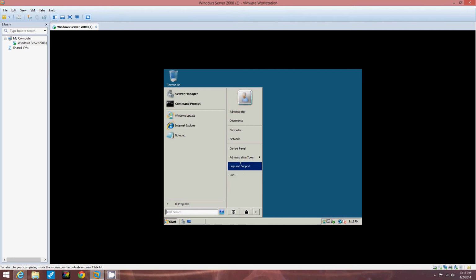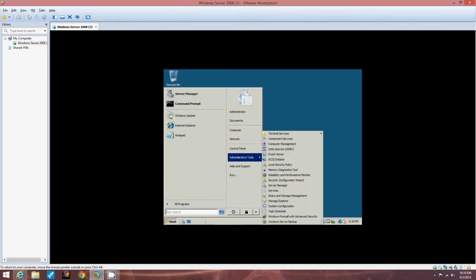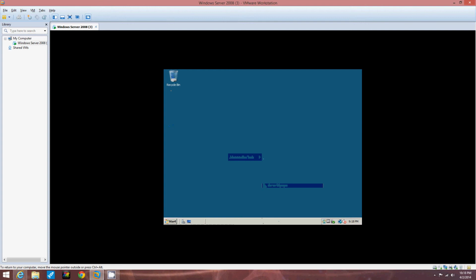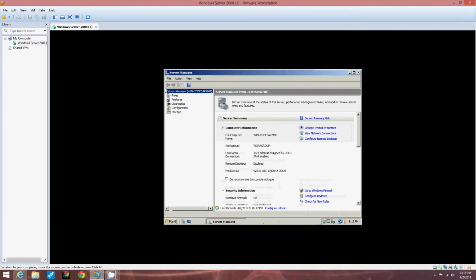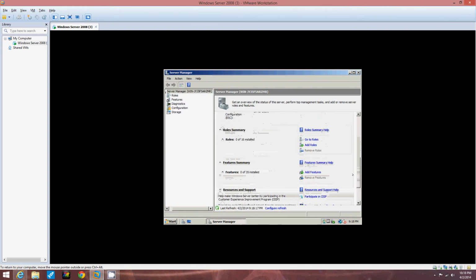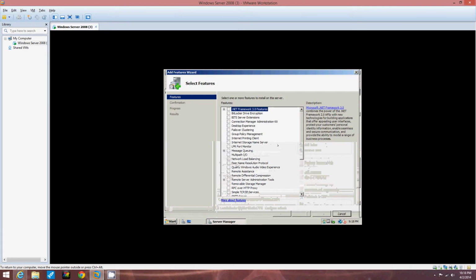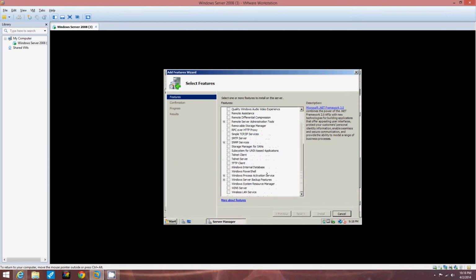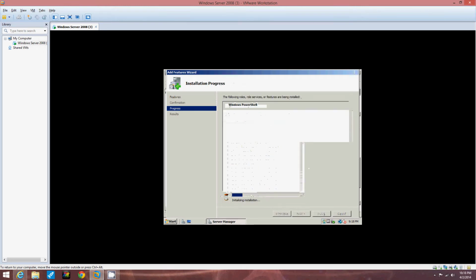First off, we go to Start, hover over Administrative Tools, and click Server Manager. Then we scroll down to the Features Summary box, and in this box we click Add Features. Over here we scroll down until we find Windows PowerShell. It's in alphabetical order, so it will be toward the bottom. There it is, Windows PowerShell. We check that box, click Next, and click Install.